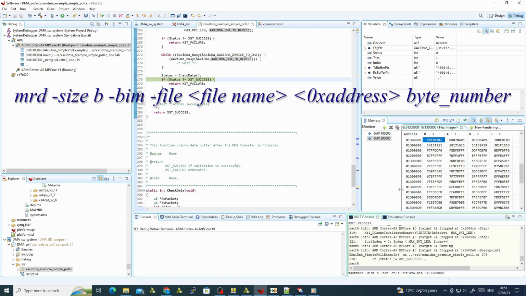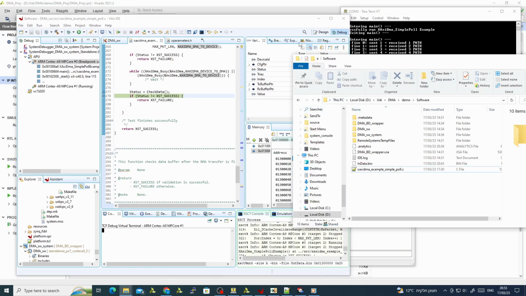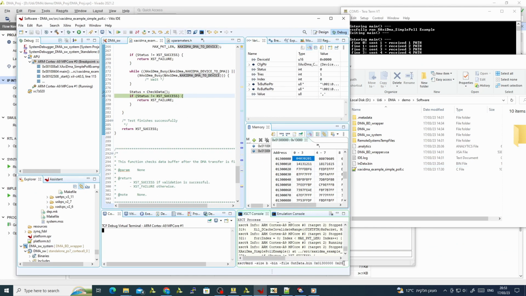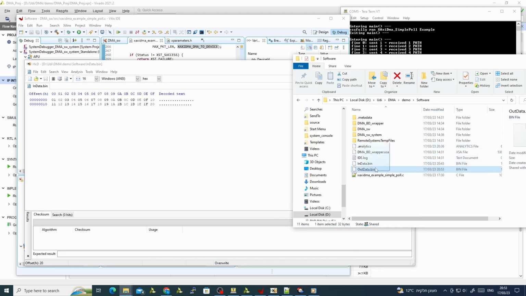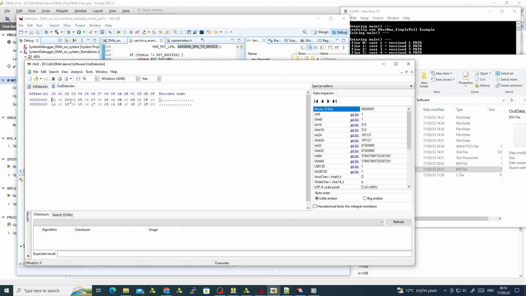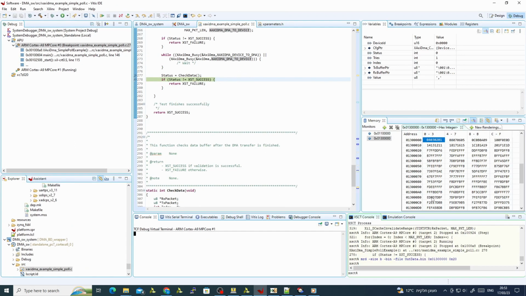0x01300000, which is the RX buffer. Next, how many bytes do we want to read? 20 hex. And now, if we look at our software directory and run this command from the console, we will see we have a new file, out data file. And if we look at it, we see the same numbers that we got here. So the data was transferred.